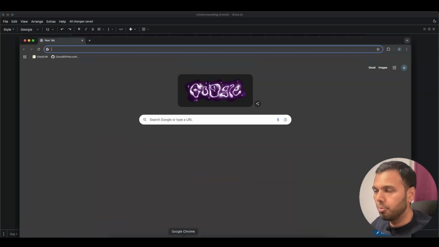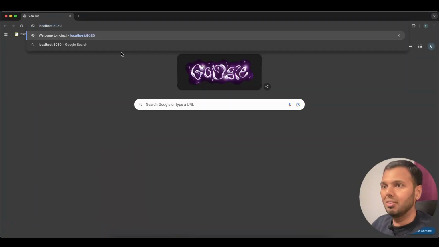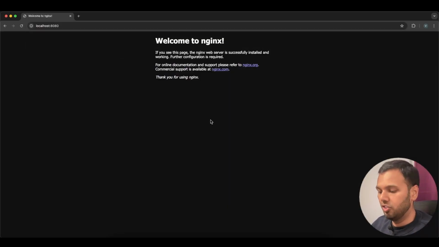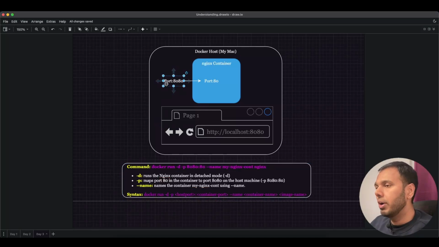Now let's go to the browser and access the container that we just created, localhost:8080, and you see welcome to nginx. I want you to understand one thing. The port 8080 on my Mac is now reserved for this container. If I try to create another port mapping, for example, if I try to run nginx container 2 with 8080 and the rest remaining the same, then this command will give me an error because port 8080 on my Mac machine is already in use.